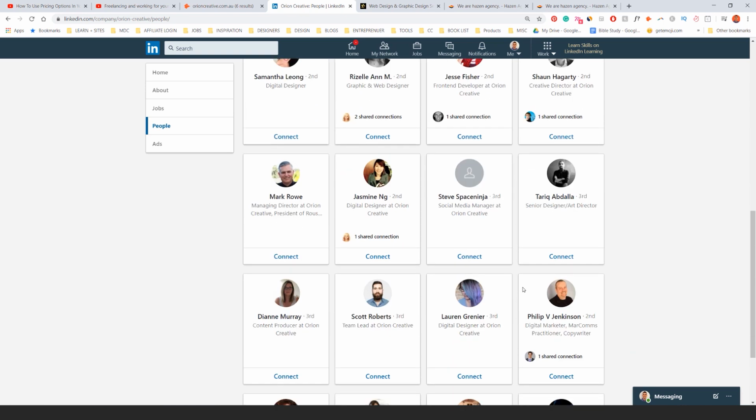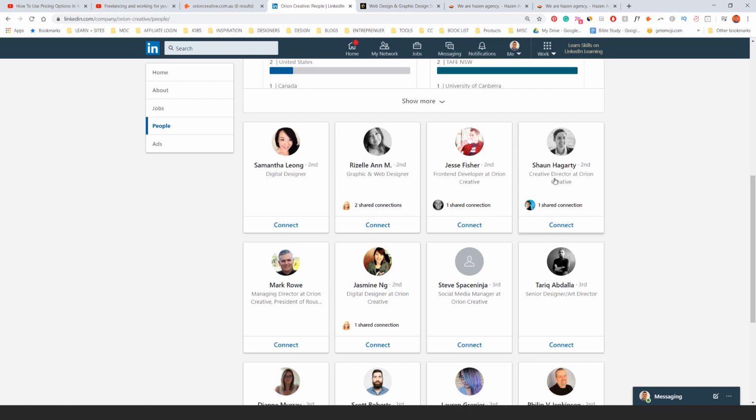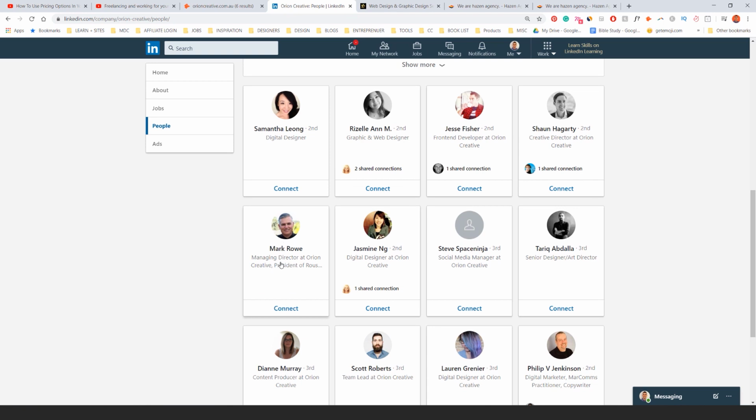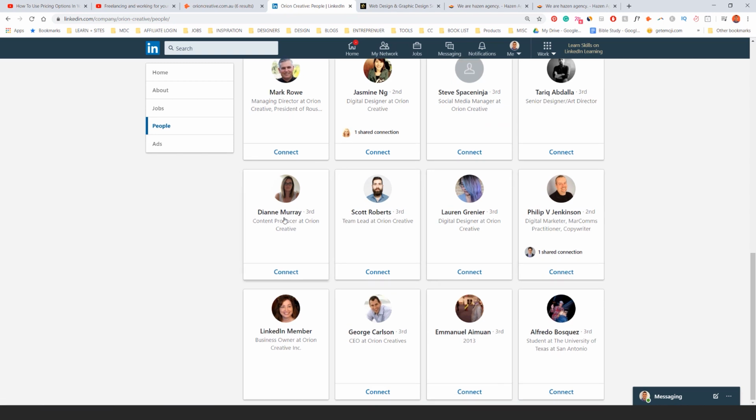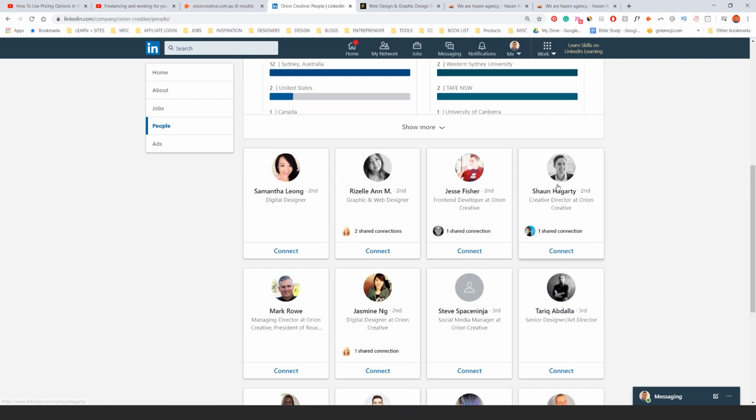So straight away, I can see that Sean over here on the right is the creative director. So that's probably the key person I want to talk to. There's also the managing director, as you can see. So that's probably a good email as well, Mark. And everyone else works in some other way, like a marketer, designer, or a lead, or whatever. So probably Sean or Mark would be the best person to talk to.